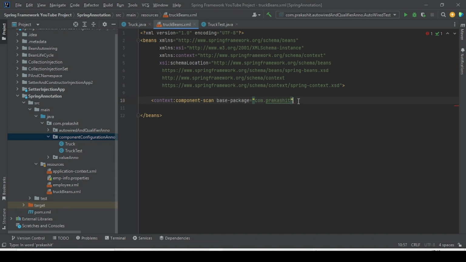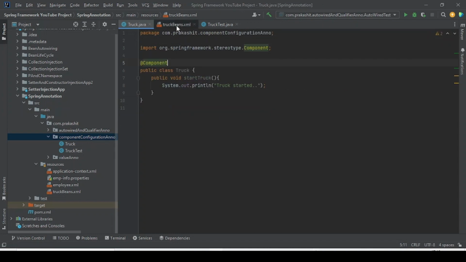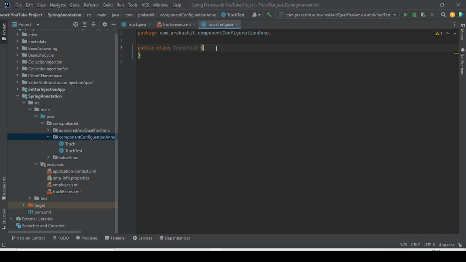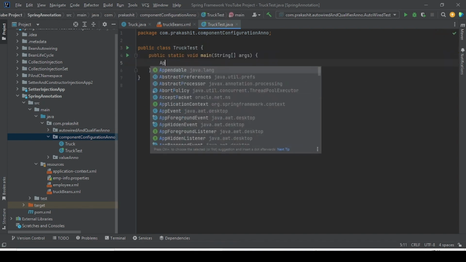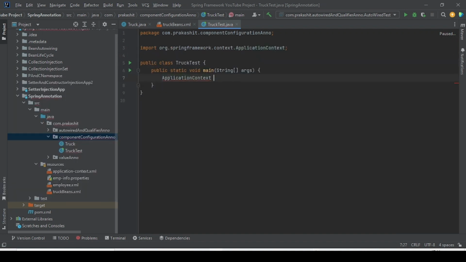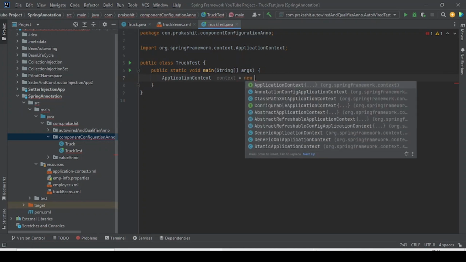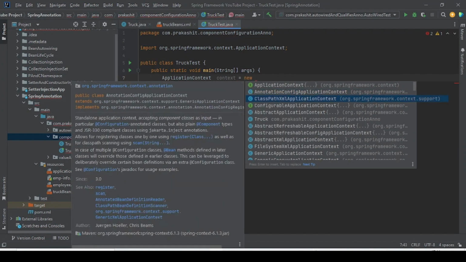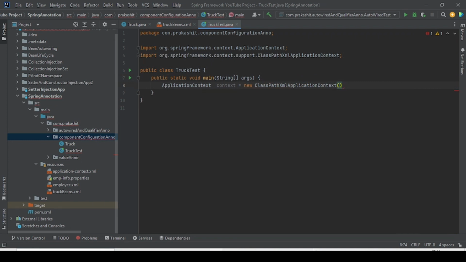Okay, so that is fine. This is the thing we just wanted to provide. Once this is ready, inside the Truck class we are going to create the main method and write: ApplicationContext context = new ClassPathXmlApplicationContext, and here we are going to pass beans.xml. This is the configuration file we are going to pass.